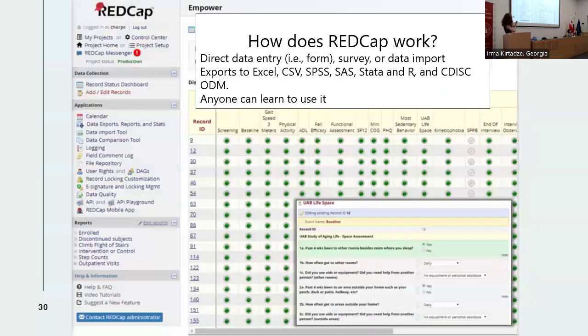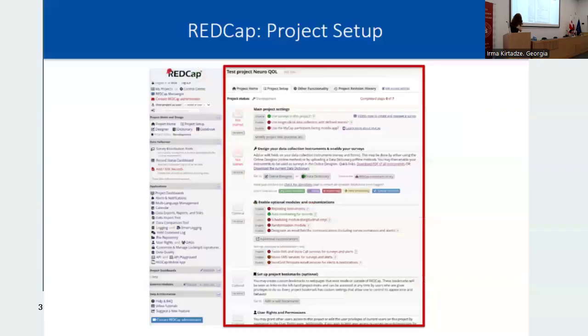So that's what a screen would look like. As you can see, the record IDs of the patients are right there, and these are all the forms that they're collecting. Of course, this is a nice example when everything is nice and green, meaning all the data has been collected, but in reality, you could have red bubbles where the data is incomplete or unverified or whatever. But as I said, anyone can learn how to use it.